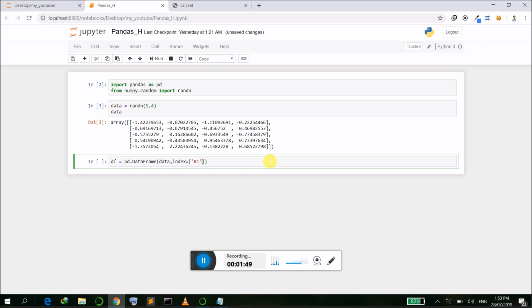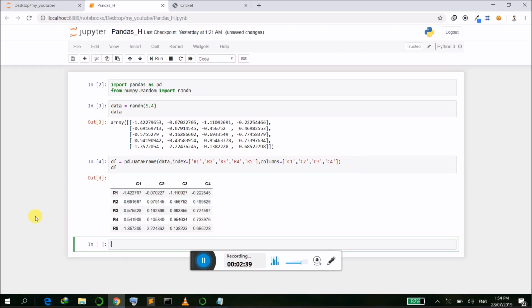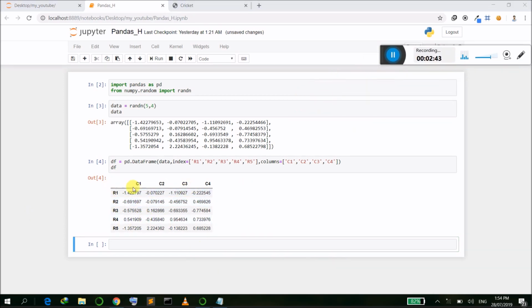say r1, r2, r3, r4 and r5. There are 5 rows. Okay, so same for columns also. There are only 4 columns, so C4, C3, C2 and C1, and it should be columns. Okay, so if we print this data frame, then here it is our data frame. So this data frame has 4 columns and 5 rows, and this data is now here.